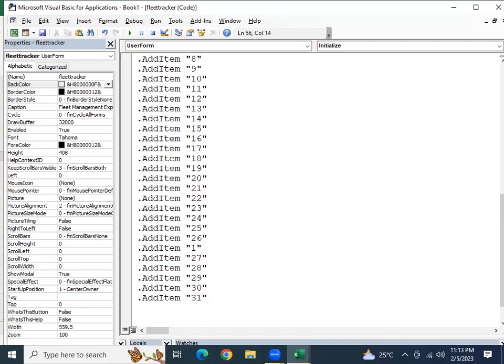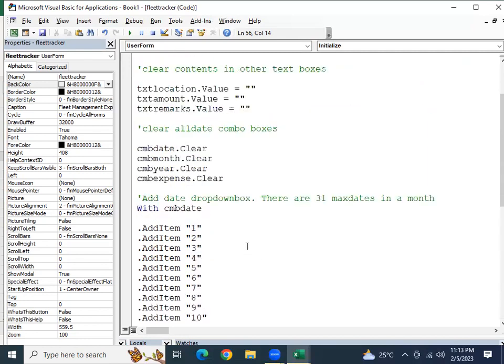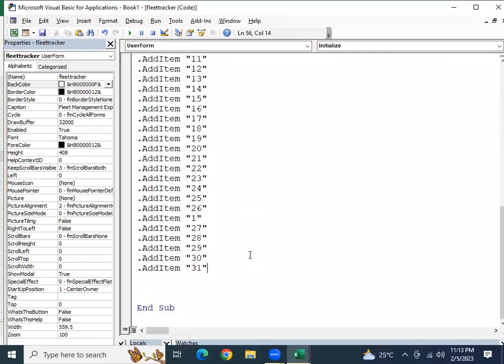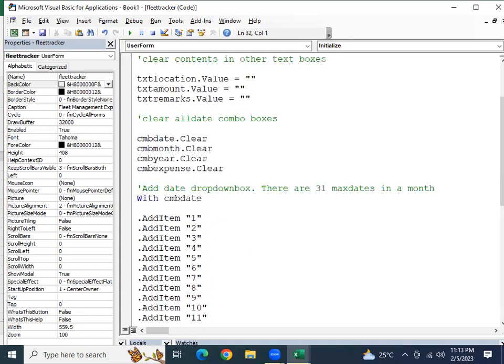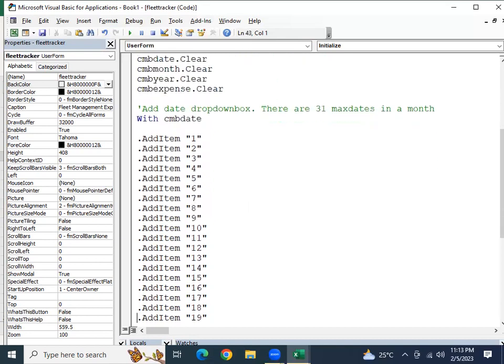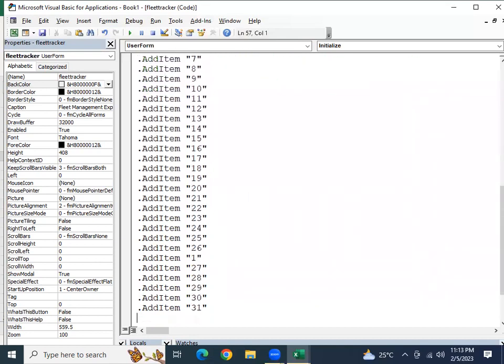31. All right, so we've got 31 days in a month. Which one is next? What is next for this? The next one would be, okay, don't forget, remember we write with CMB date. We're adding these items, and then we end with. We're going to end the with. All right, so what's next?